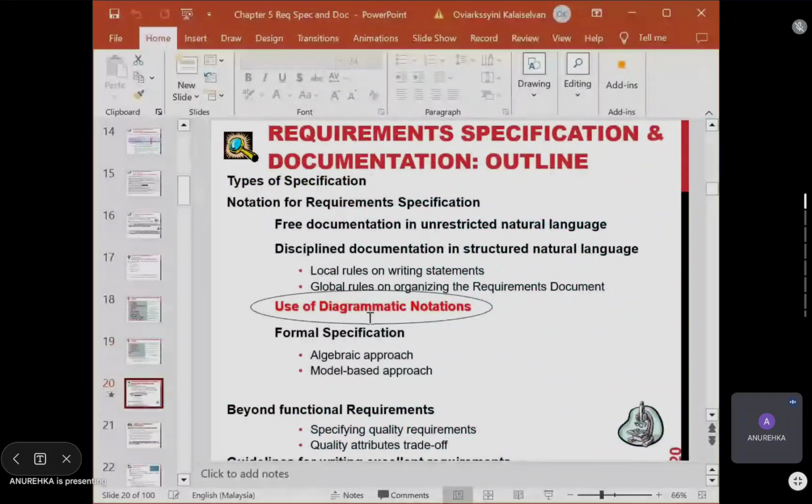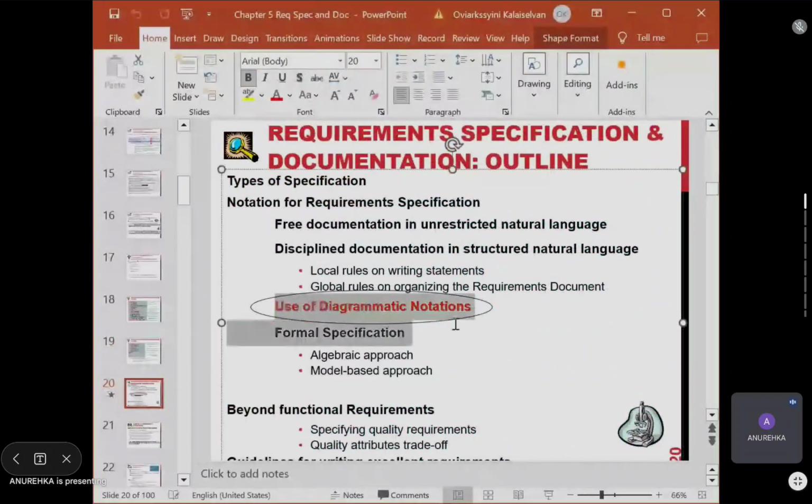Okay, now diagrammatic notation. I'm not going to touch the sequence diagram today. Sequence diagram will be the next class. Today I'm going to just go through all the diagrams that I have covered before. Then I'll let you go. So I'll just do a quick revision on all the diagrams that I have covered in the previous lectures.